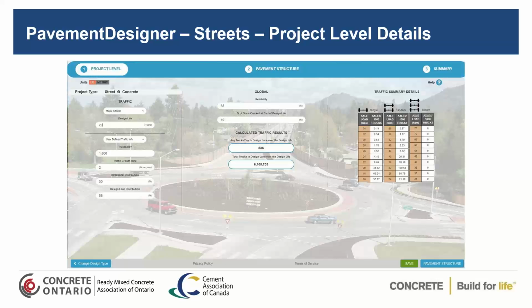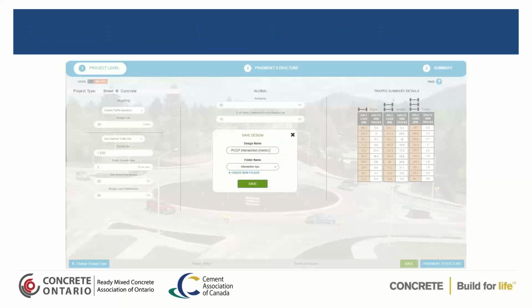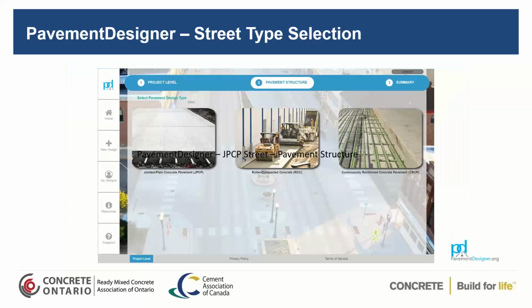So if you're back to 20-year design life, you can now save. I like to save right there because I actually have an issue with computers. So I always go through and I save things at that point. As soon as I can save it, I save it. So I'll save my data under PCCP intersection metric version, because I first ran through this using the empirical design procedure, because you have the ability to do both.